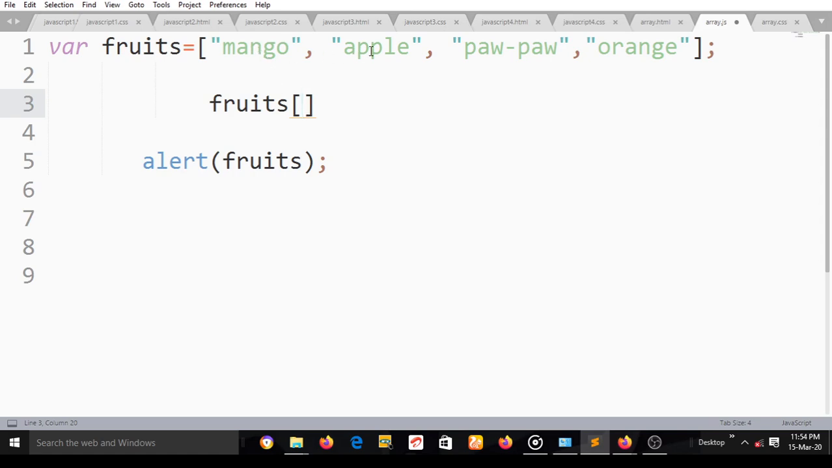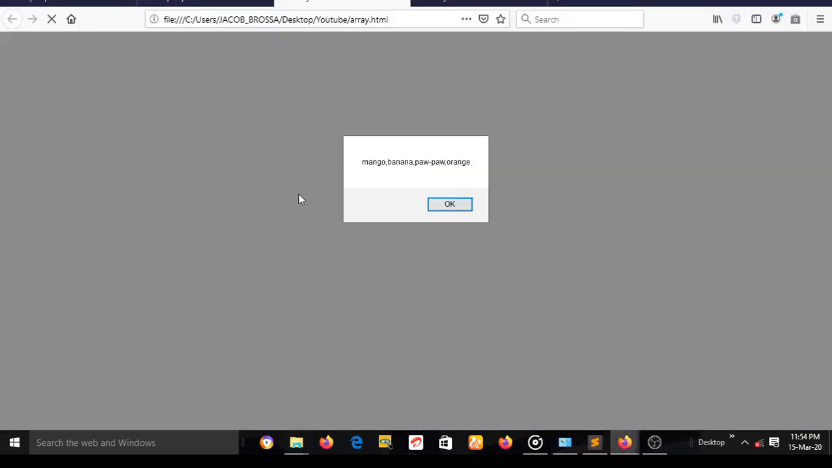Now this is 0, 1, 2, 3. So basically we use the index to know the position of these elements. Now I want to change this one, so I'm going to put 0 here, and then I'll put my equal sign and put my quotation mark, and I'm going to put the new name. So let's say I want it to be banana. Now when I save, you'll notice that instead of outputting mango, which is in position 0, it is going to output banana. So let me go to my web page and reload.